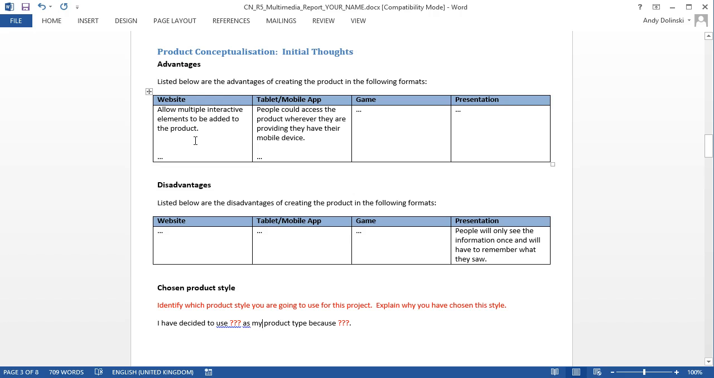So if you look at the advantages, a website allows multiple interactive elements to be added to the product. If you do a tablet, then people could access the product wherever they were, provided they had their mobile device. And there are other advantages to those things, and your job is just to list them out. Taking a look at the disadvantages, I've done one for presentation. For the presentation, people only see the information once. That means they have to remember what they saw. And that is a disadvantage, because they might not necessarily remember what they saw.